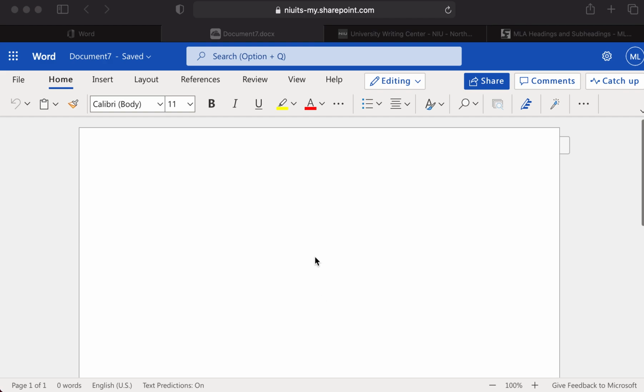I wanted to honor a request to show you all how to set up an MLA document in Word or O365, specifically the online version. So I'm going to walk you through that process. First of all, you want to make sure that you have 1-inch margins around your entire document.